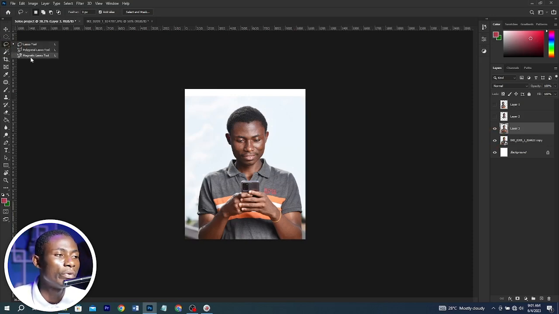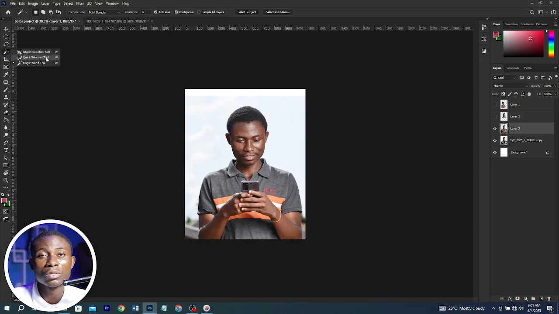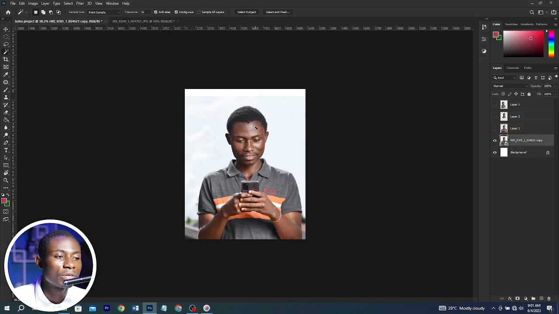The same thing goes with the magnetic lasso, which is like the same tool but the other way around. And also we have the quick selection tool. But if you are using an older version like CS6, you have the object selection tool, okay. That one too I really love, because the quick selection tool selects quickly.